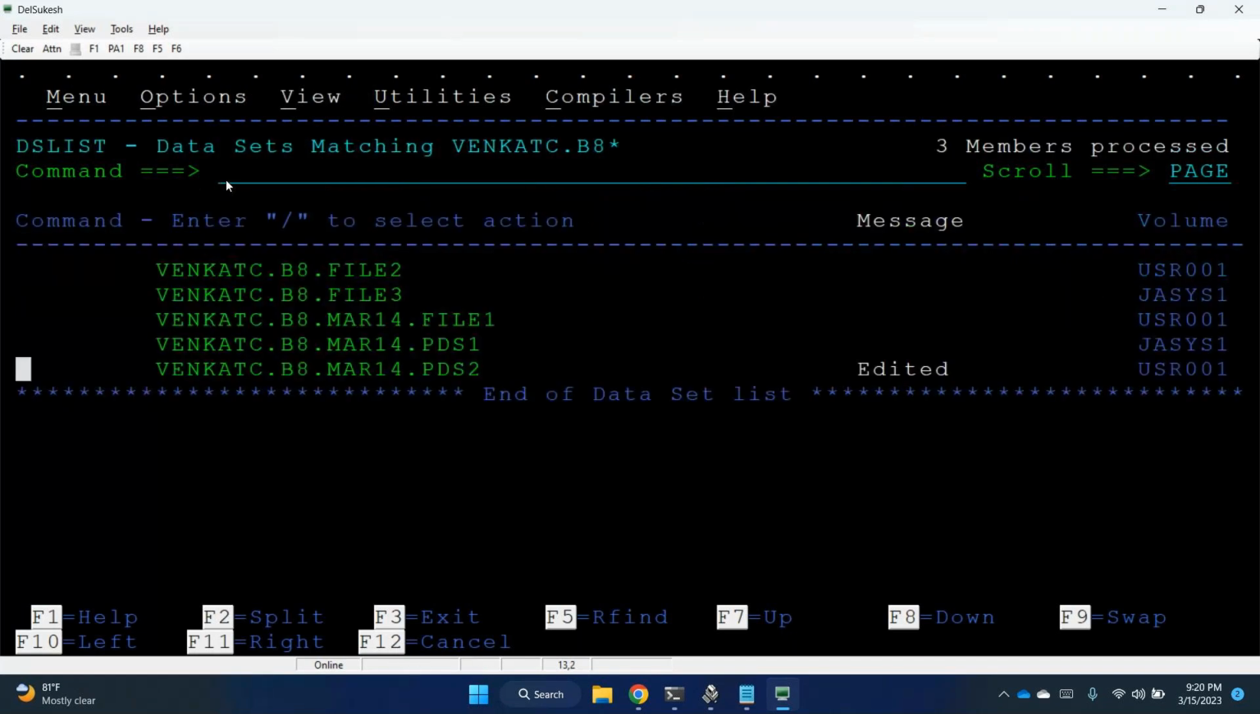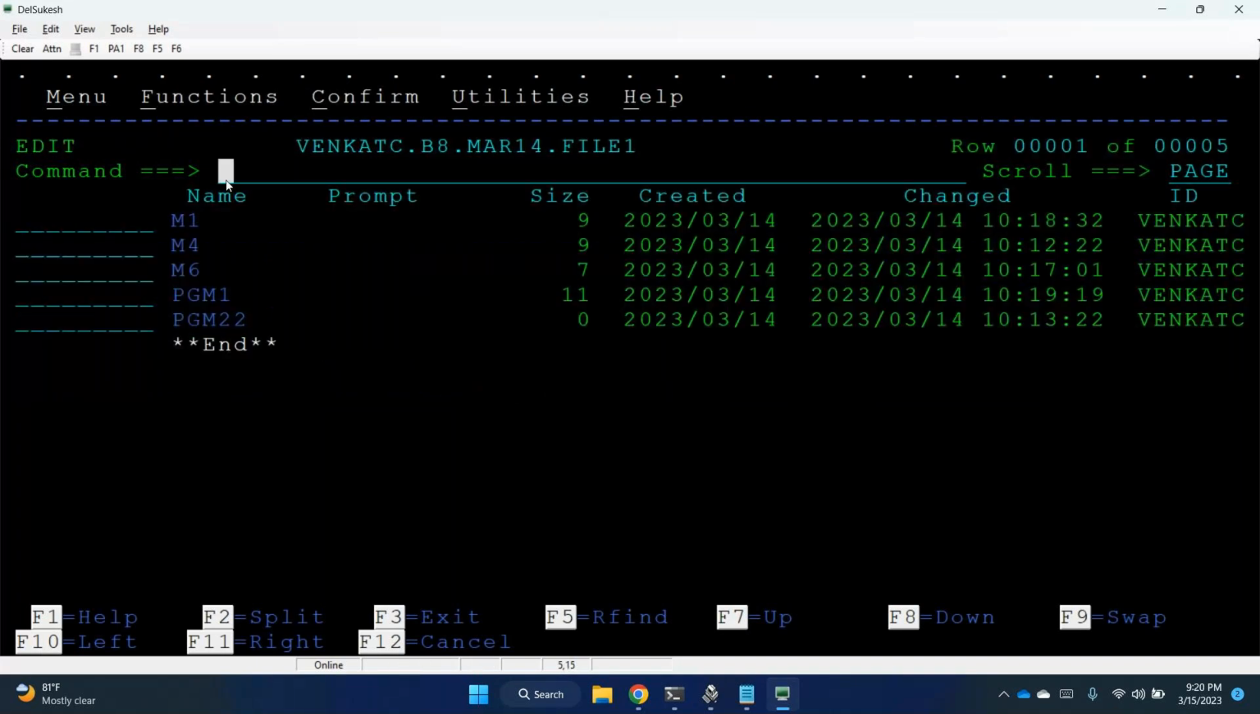Now I will go to this one. Now I will use M. What is the meaning of M, team? M means you are going to move. So it is like a cut and paste. You are moving this member. Once you move, this PCM22 will not be there in this PDS. So move this member to another PDS.